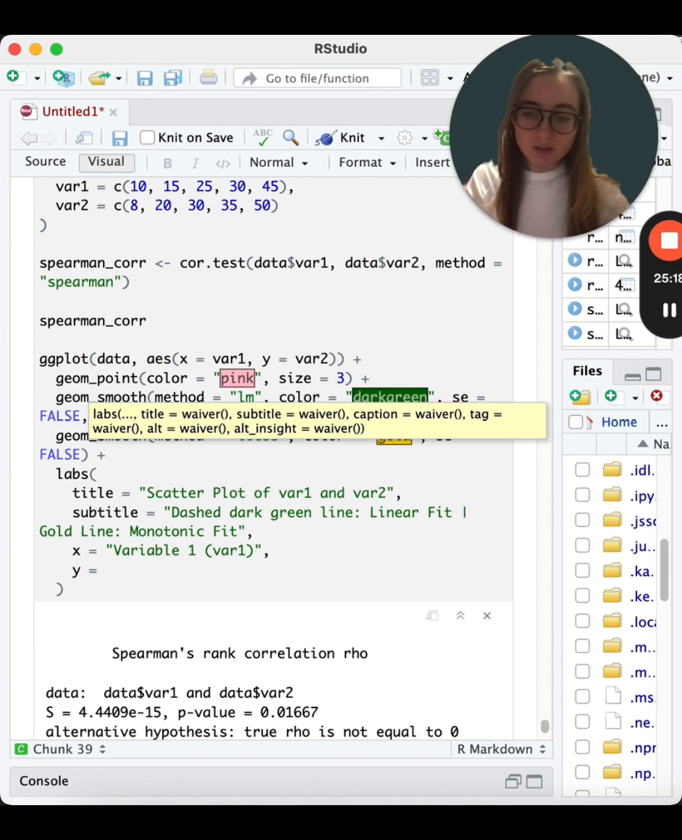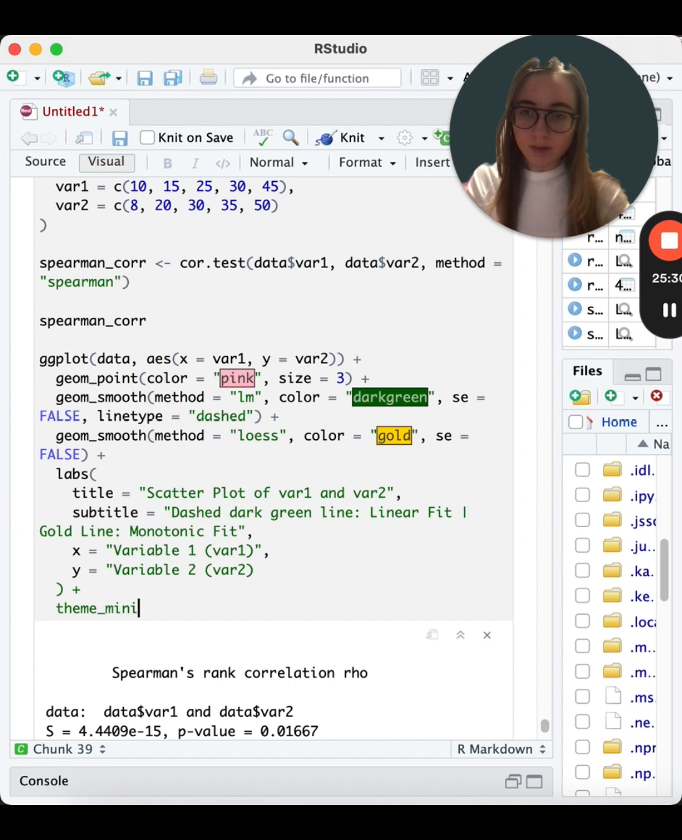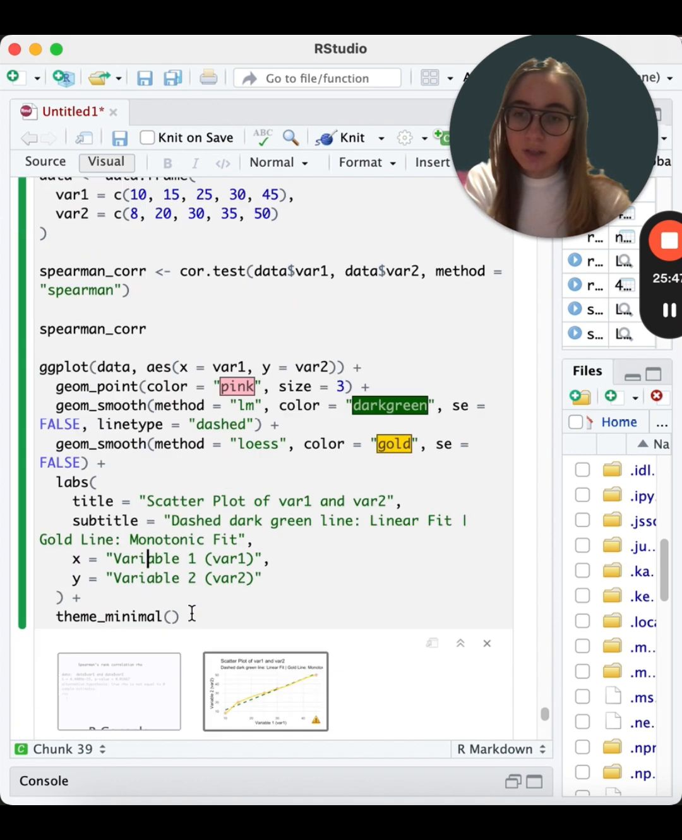For the y-axis we have the variable y2 plus t minimum. And of course we shouldn't forget these things. Wait, where did I? Now it's working. Okay, that's good. Let's see now.